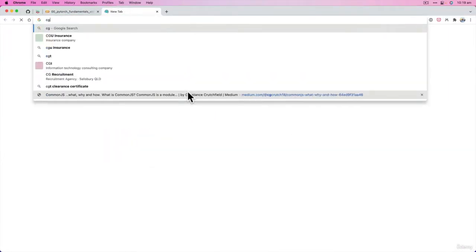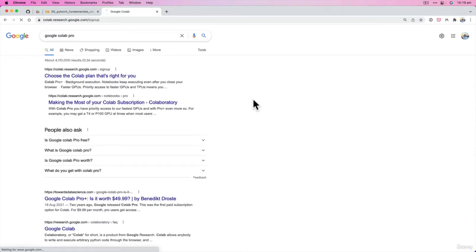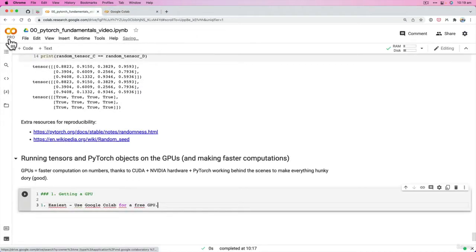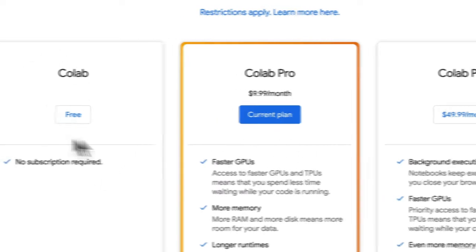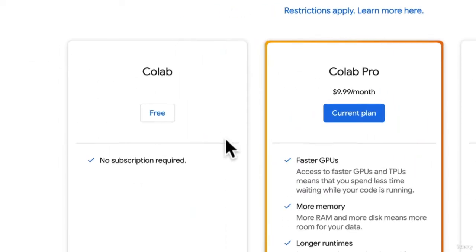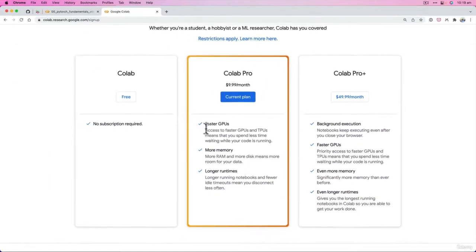But there's also Google Colab Pro. Choose the best that's right for you. I use Google Colab Pro because I use it almost every day, so yeah, I pay for Colab Pro. You can use Colab for free, which might be what you're using. There's also Colab Pro Plus, which has a lot more advantages as well. But Colab Pro is giving me faster GPUs, which means you spend less time waiting while your code is running, more memory, longer runtime, so it'll last a bit longer if you leave it running idle.